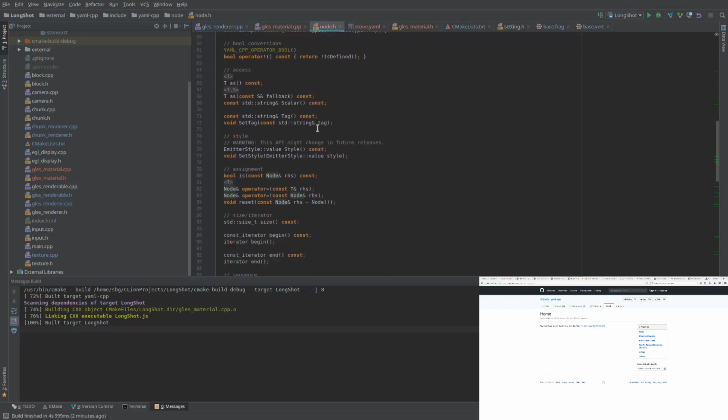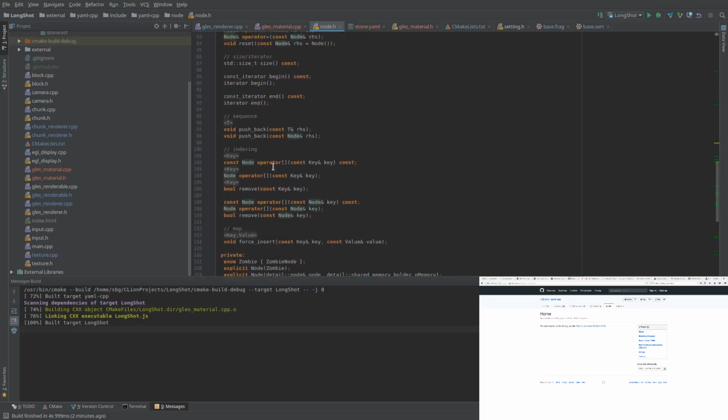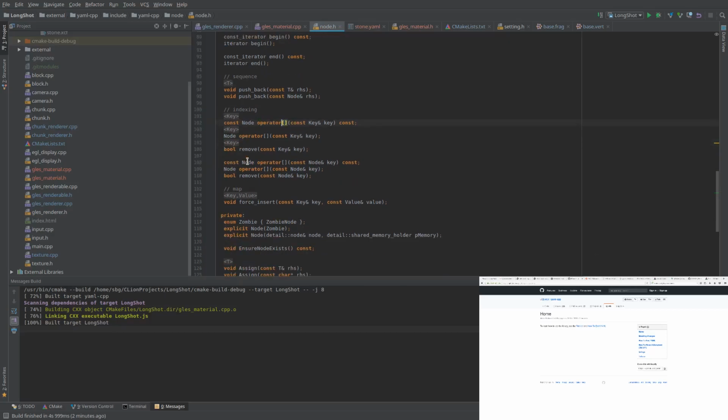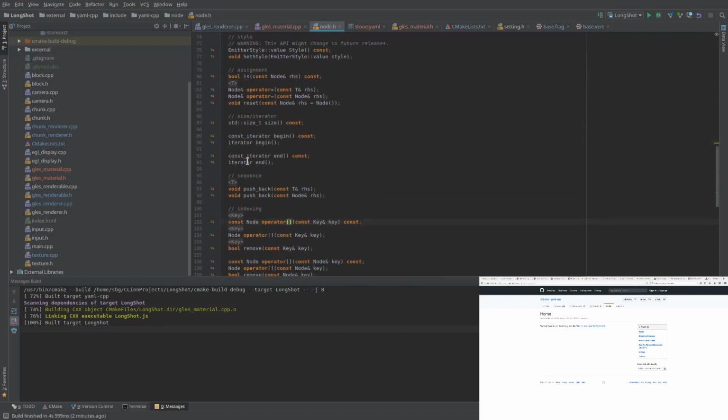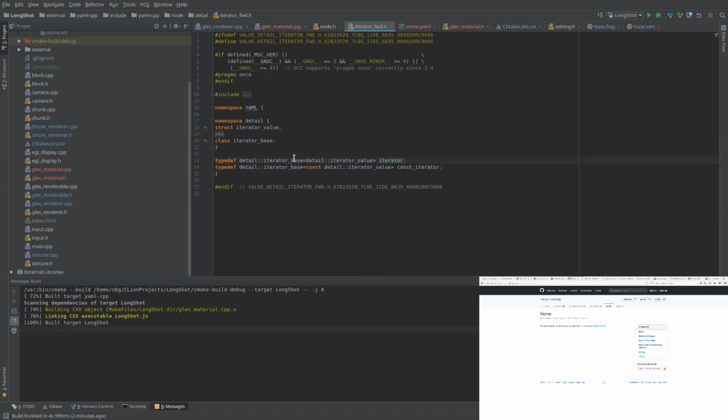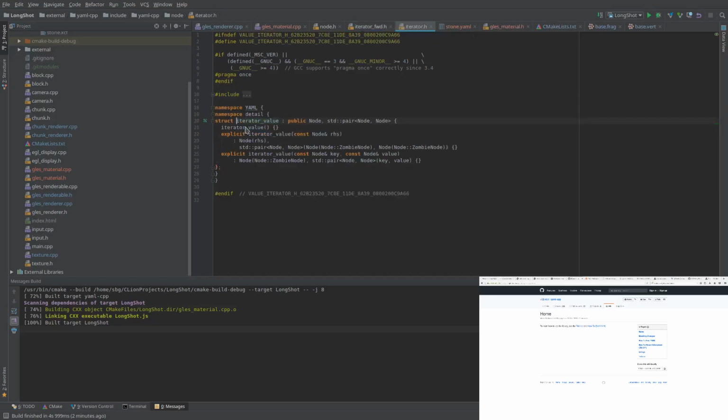So an operator index here returns a node in itself, which is always a good sign. So does it have? It has begin and end, which return iterators. So an iterator is a YAML iterator. A YAML iterator is a detail iterator base over a detail iterator value. So an iterator value is a structure of some type, because who needs to know what it is? It inherits from node and standard pair of node node.